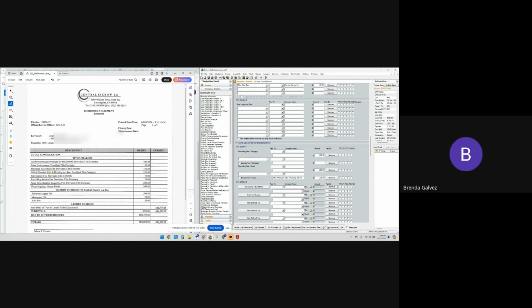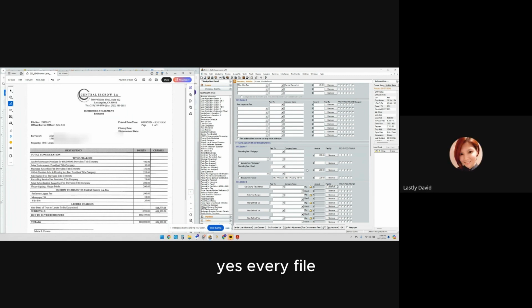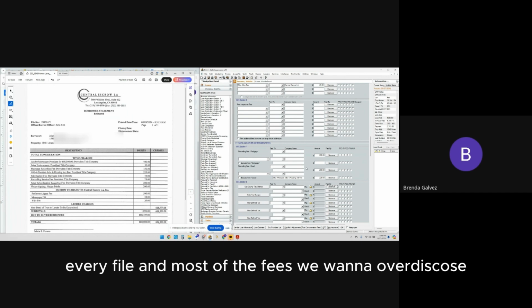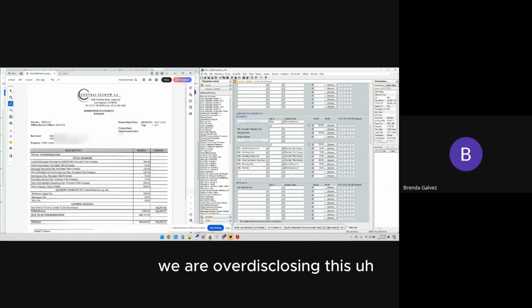That makes sense? That's not for every file. So we over disclose the recording. Yes, every file. Every file and most of the fees we want to over disclose, like the escrow fee and the title insurance that we are over disclosing.